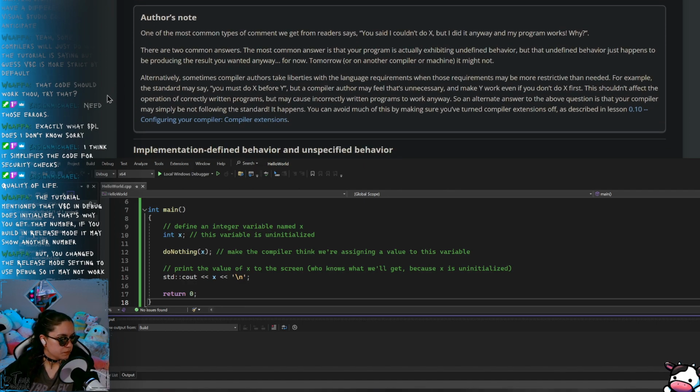Author's note. One of the most common types of comment we get from readers says, "You said I couldn't do X, but I did it anyway and my program works. Why?" There are two common answers. The most common answer is that your program is actually exhibiting undefined behavior, but that undefined behavior just happens to be producing the result you wanted anyway, for now. Tomorrow, or on another compiler or machine, it might not.